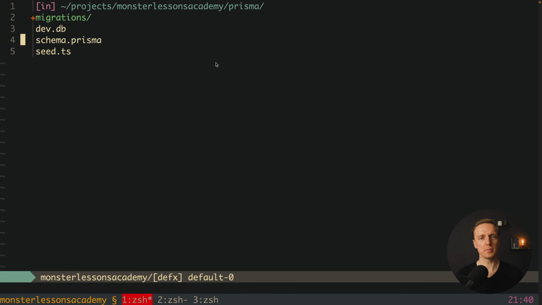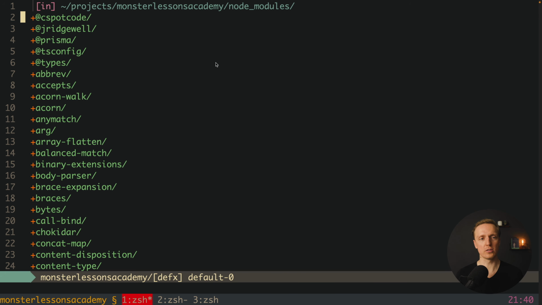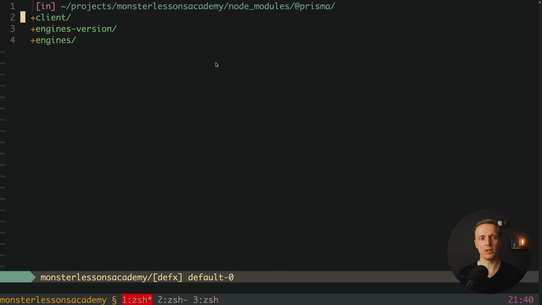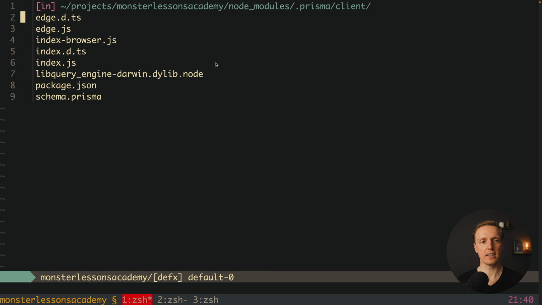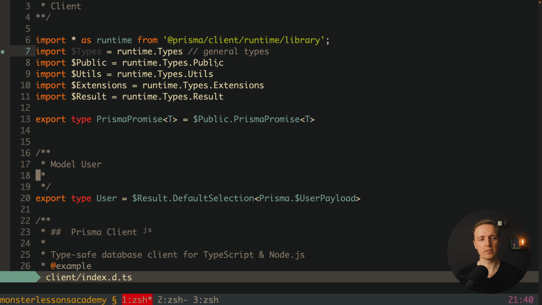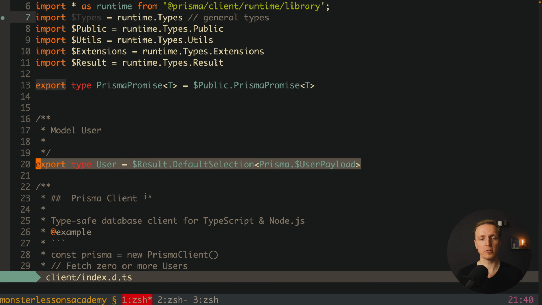So now we can jump inside our project. We have node_modules, and here is the @prisma folder. And inside we have the .prisma folder, and inside it we have client, and here we have our index.d.ts, for example. And here you can see that we are getting exactly the model User with all its autocompletes, which are built exactly for us. So there is no magic really. Prisma simply takes the schema and generates a bunch of TypeScript.